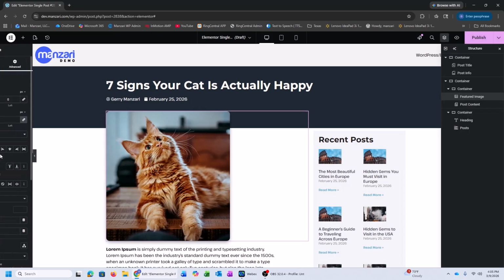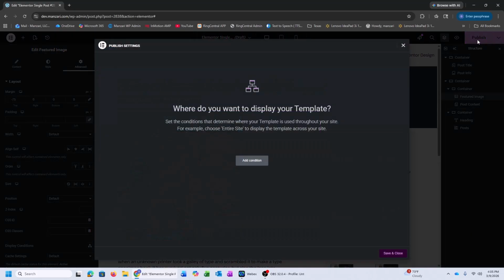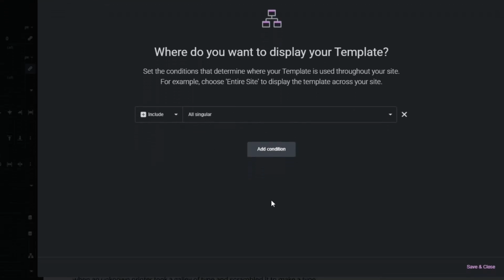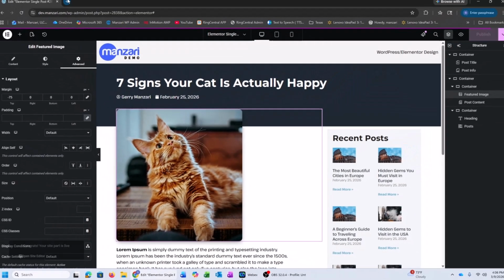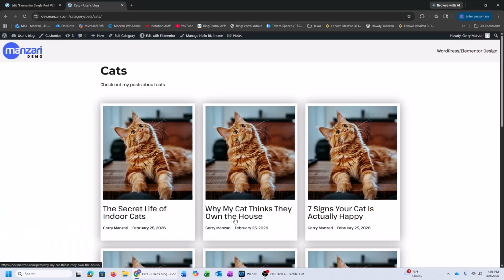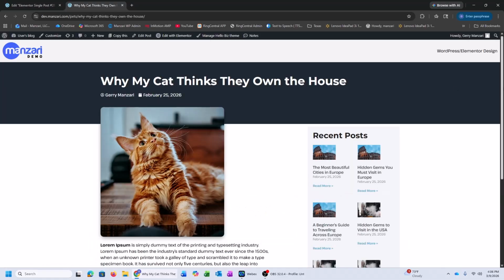All right, so let's publish our changes. So we'll click publish. It's going to ask us where we want to display our template. We'll say add condition and all singular, and then save and close. And then if we go back to my demo site and go to one of my post pages, we can see how it looks. And I think that actually looks really nice.